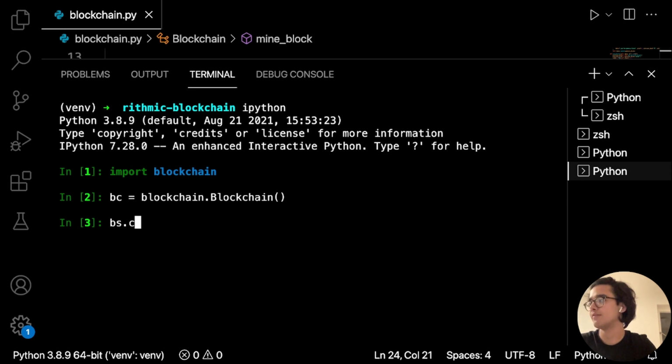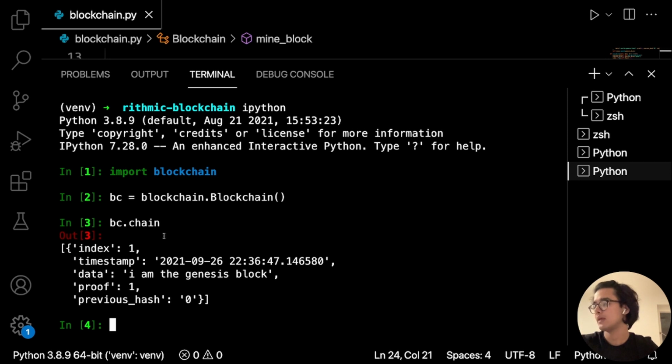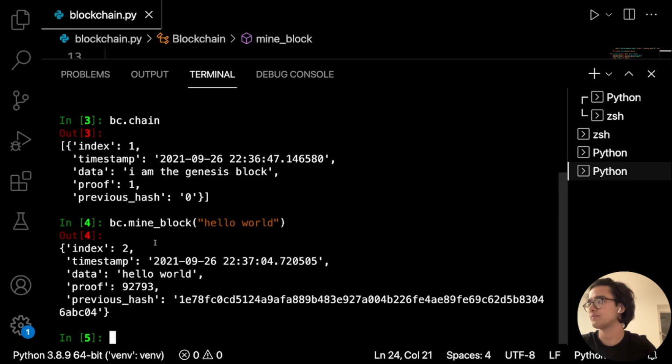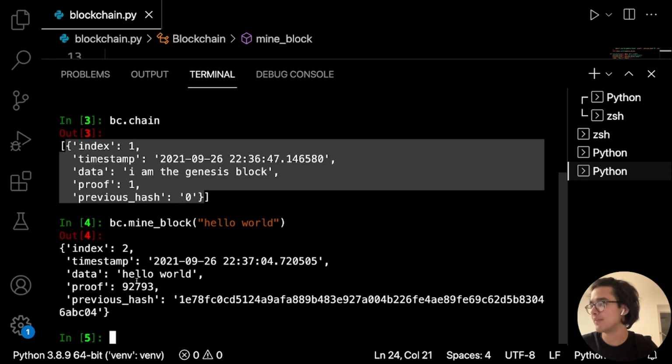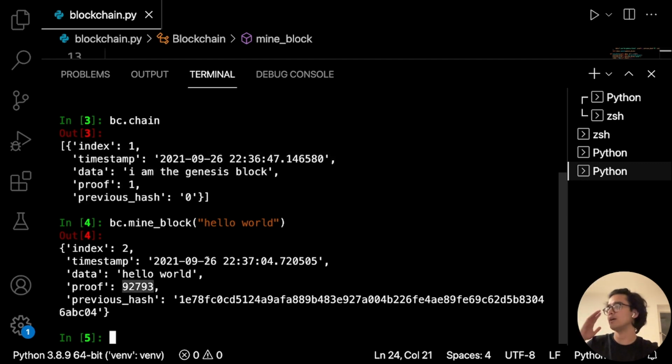So already we have, for the chain, we have the Genesis one. And what we can do now is say BC dot mine block. We'll pass in hello world. And we get back that block. So we get the hash of the previous one. So see, previous hash is the hash of this object here. So our Genesis block. We have the data, we have the proof, which is this value here, this 92793.